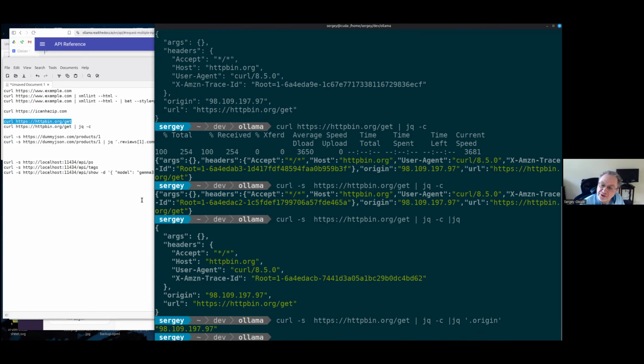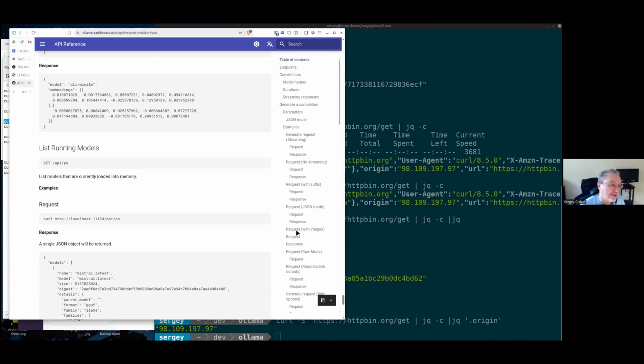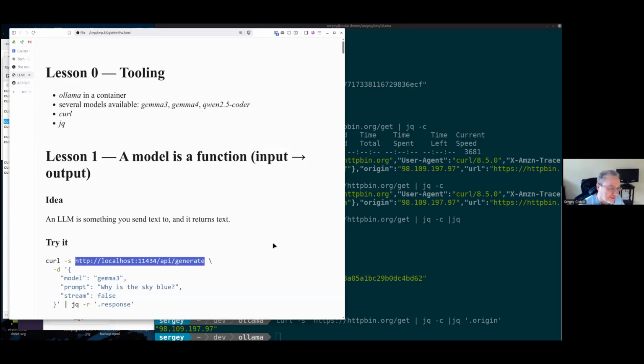Is there any curiosity, any questions? Should I show more about curl or JQ or any of those? Not from me. All right. Then we can move on to the real stuff.